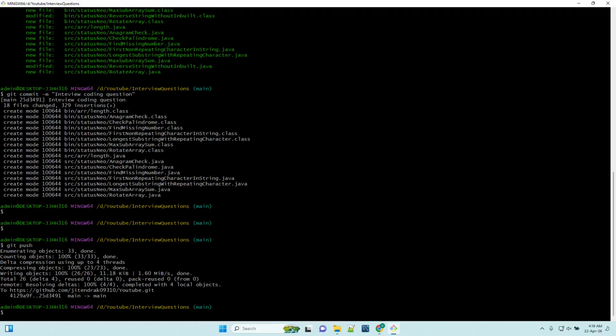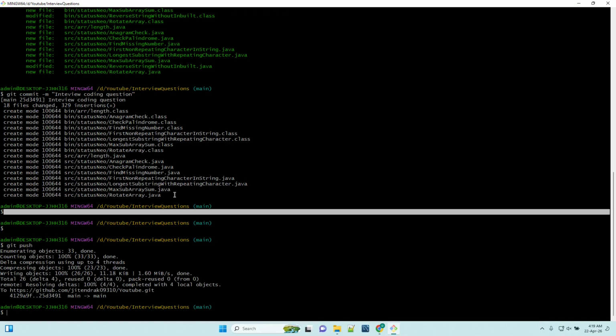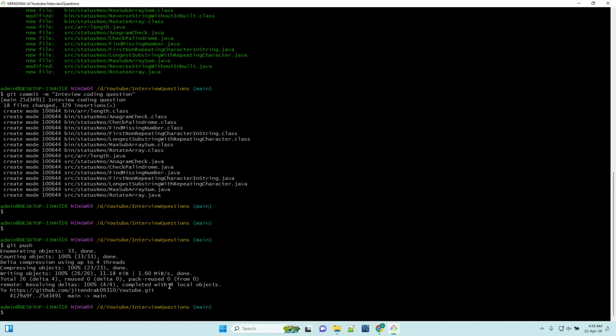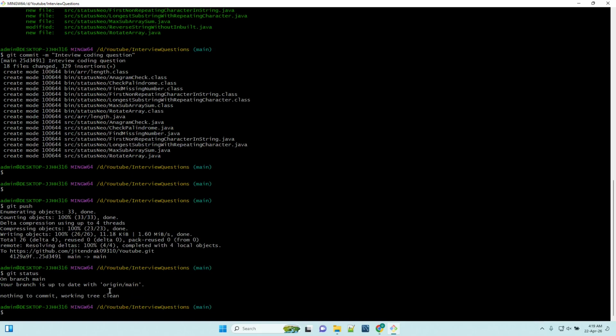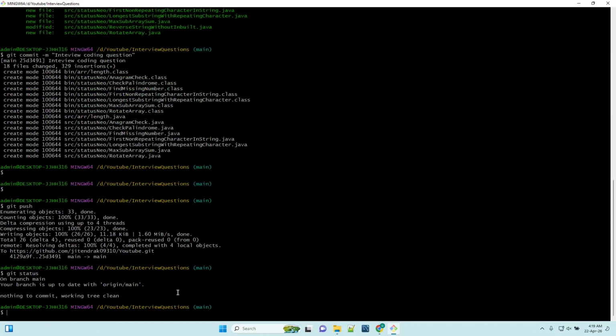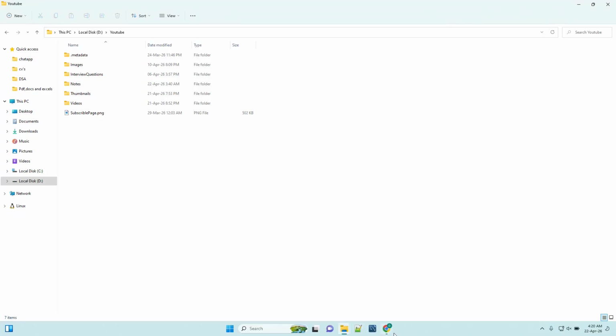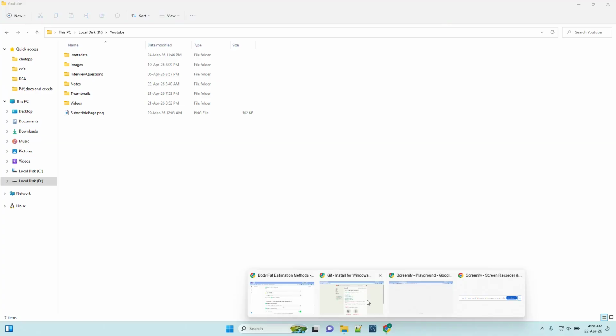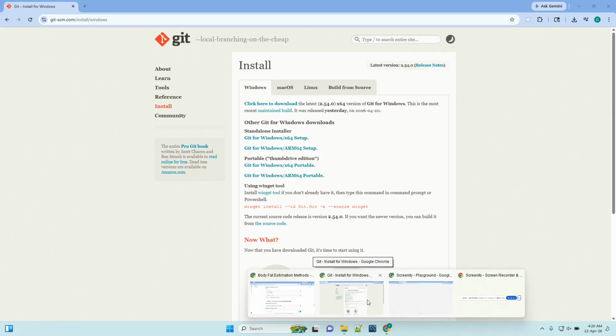Now see, it is the remote. Where is it remote? Remote is on GitHub. Now we'll log into GitHub and we'll see if it is there or not. Now let's first check git status, if everything is up to date or not. So you see, your branch is up to date now. So this is how we install and configure and commit the code from our local to GitHub. Now it is completed. Now we'll exit from here and we will see our GitHub.